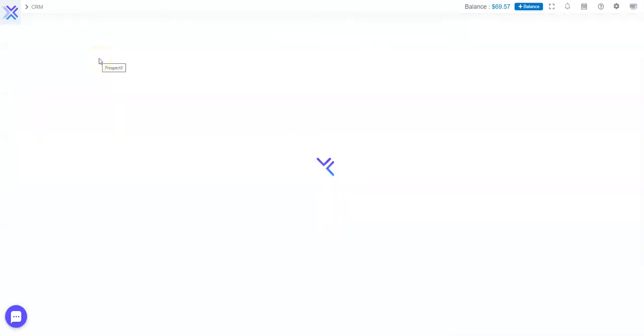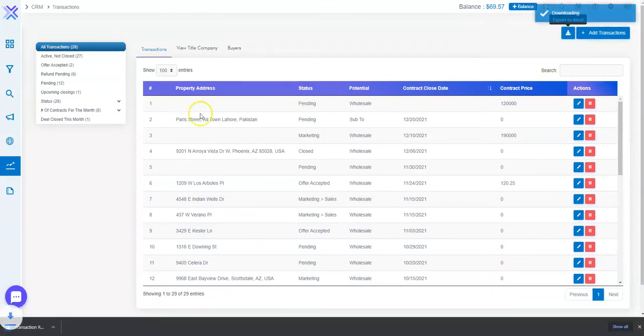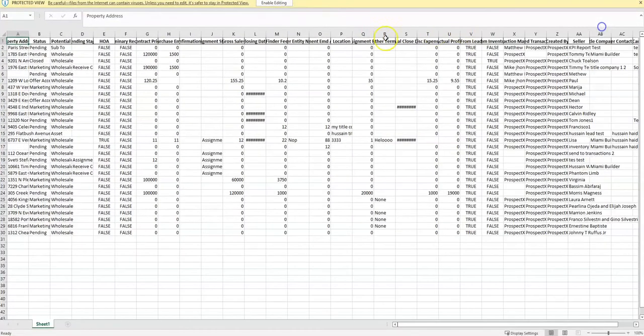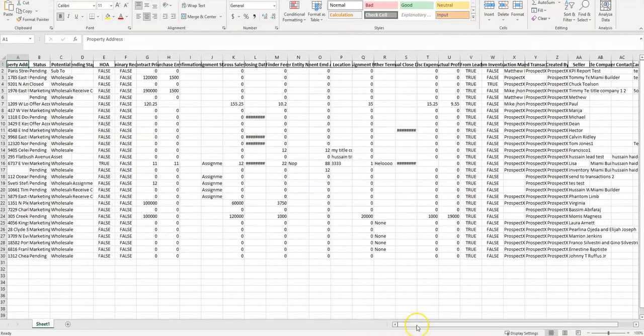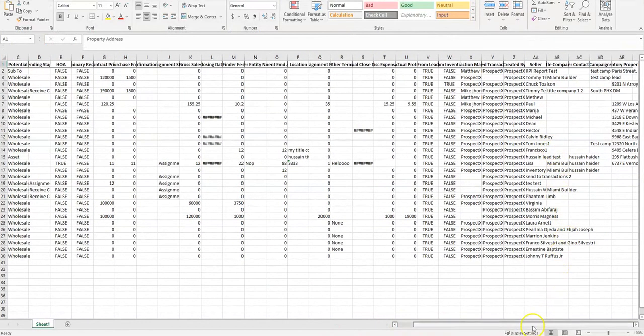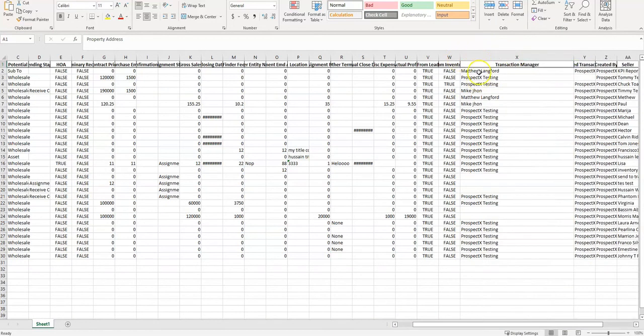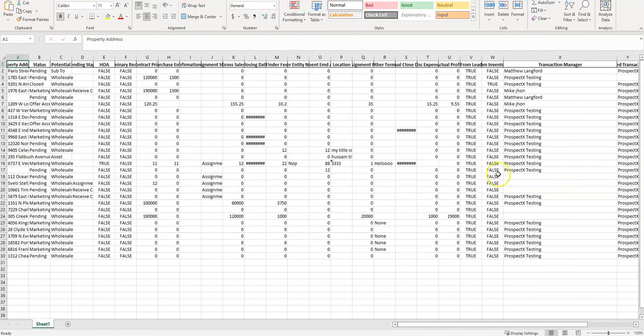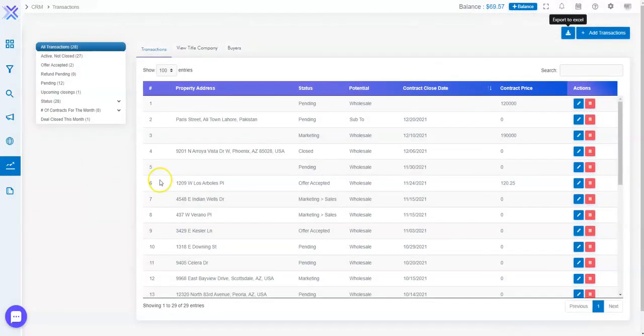An easy way that we could check that would be just to go into transactions. Let's export them all to Excel. I only have 28. It's a countable number. So let's just look in here. We'll see who the transaction manager is. You'll notice that Kyler's name is not listed here. That is because we have just reassigned them. So it looks like everything was working properly, guys.